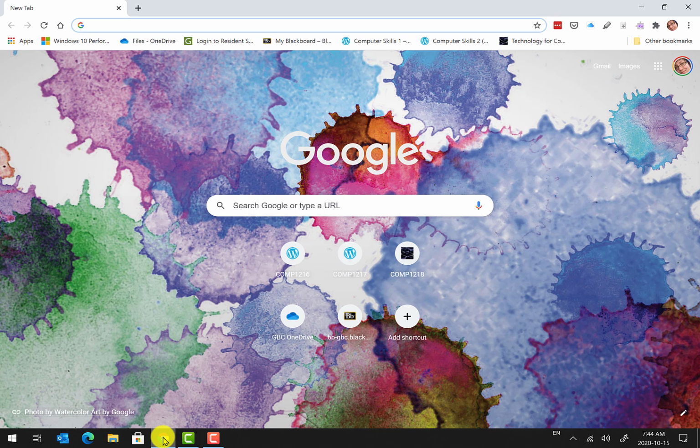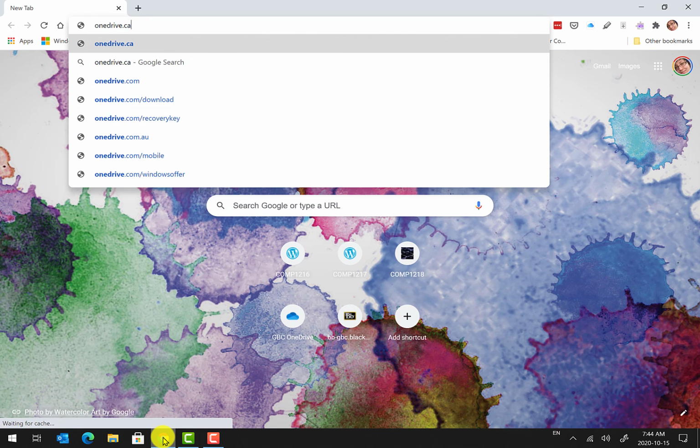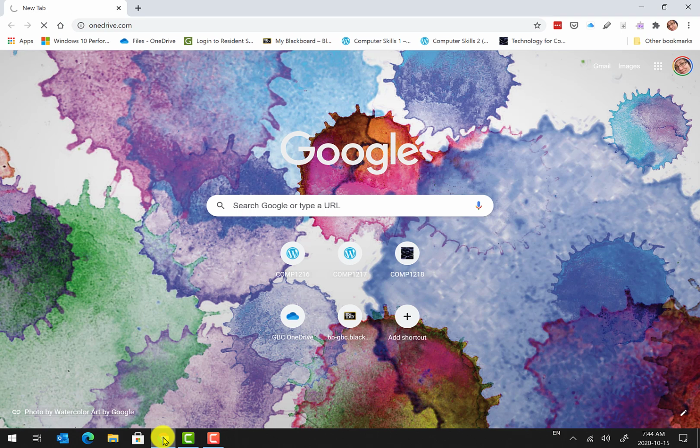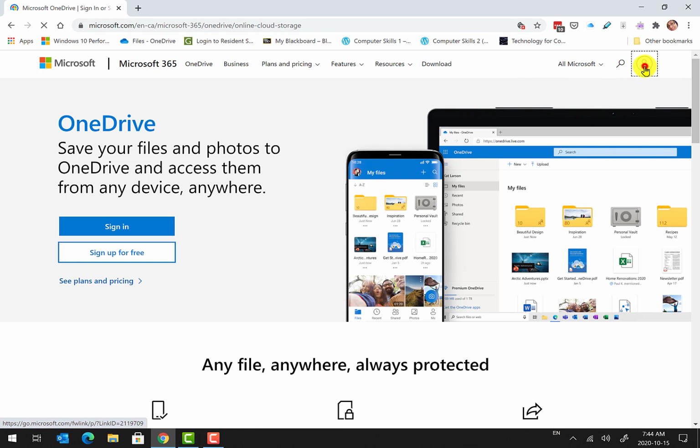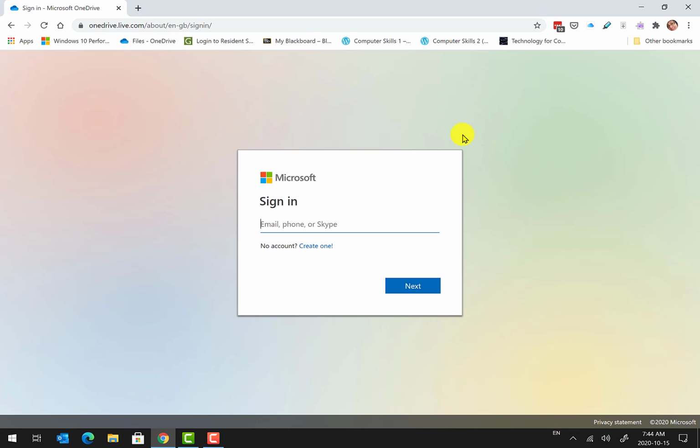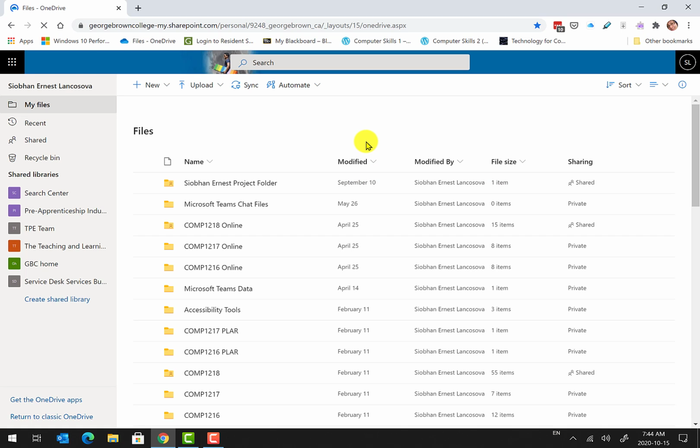And we need to log into our George Brown OneDrive account. So I'm going to go to the address onedrive.com. Pressing enter. And I am going to sign in using my George Brown account ID. So that's student number at georgebrown.ca. You will be prompted for a password, but I'm already logged in, so it takes me straight to my files.